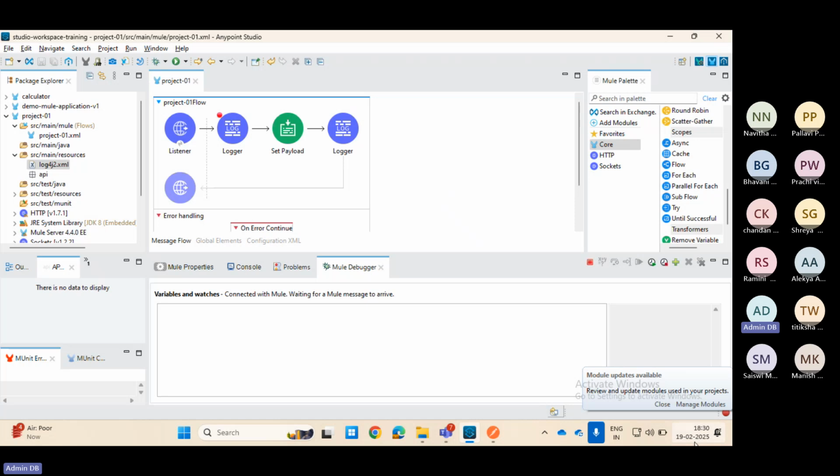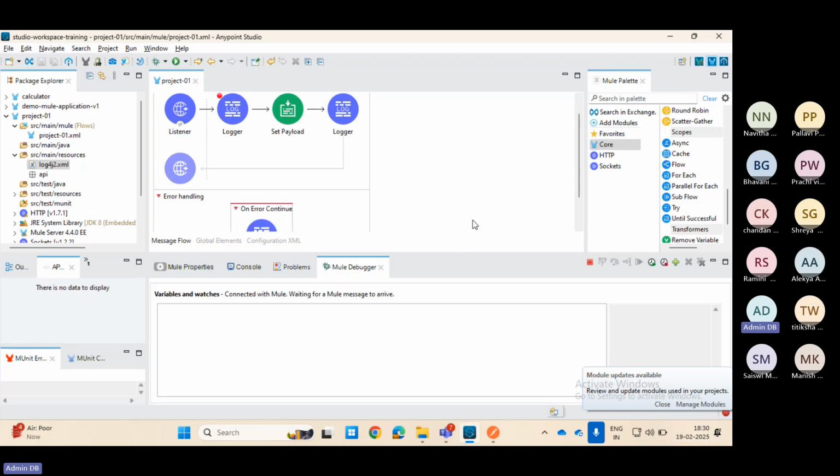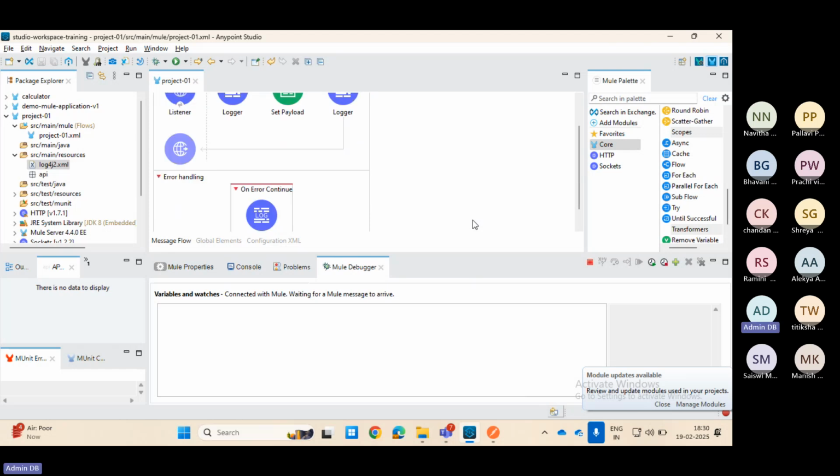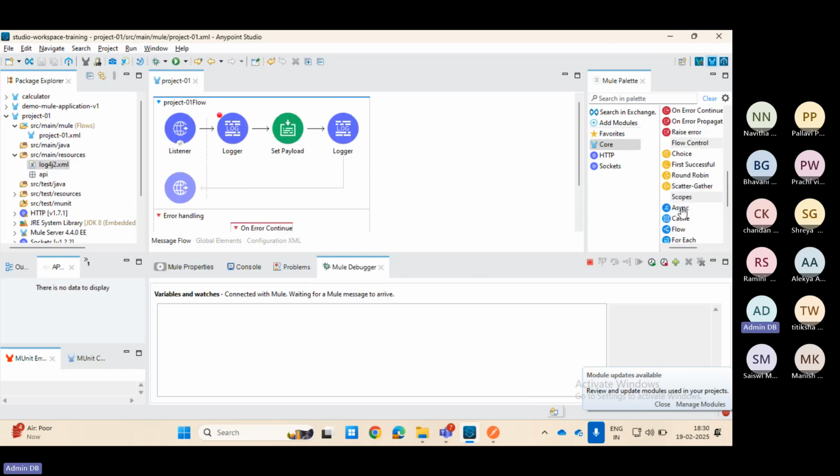It's already 6:30. I think we are good for today. Tomorrow, let me focus on all these 4 components, or let me think, this might not be a good time. Let's start with this component only. So tomorrow we'll discuss the choice router, and all these 4 components.